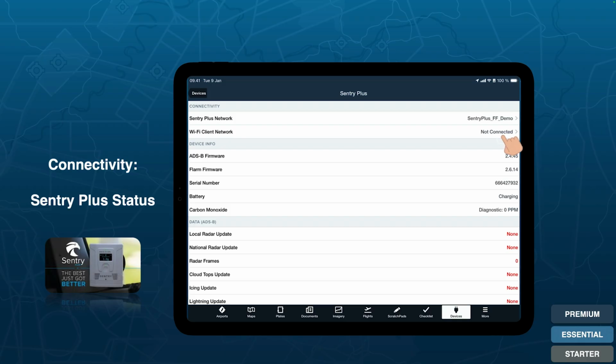So, for example, you have an Avidyne IFD 540, which connects via Wi-Fi to the iPad. Then you can make the Sentry Plus a client in the Avidyne Wi-Fi network to get the information and share the flight plan with the avionics, and on the other hand get traffic information from your Sentry Plus.